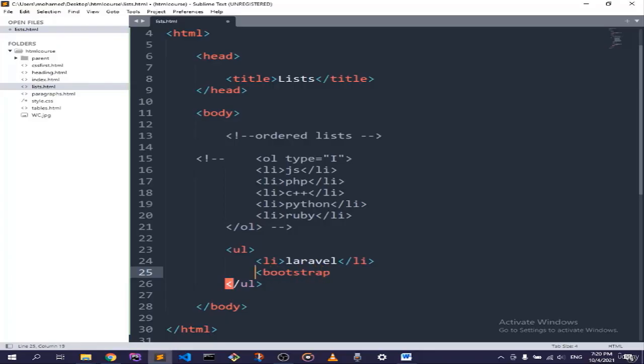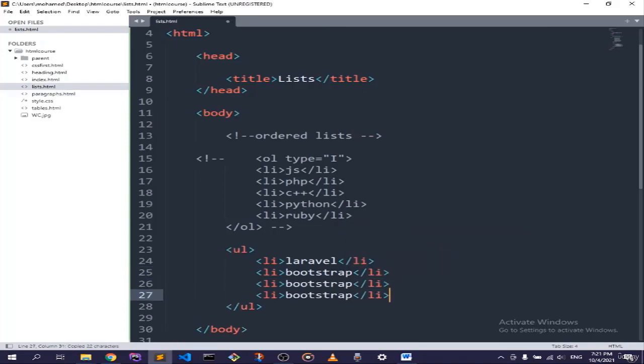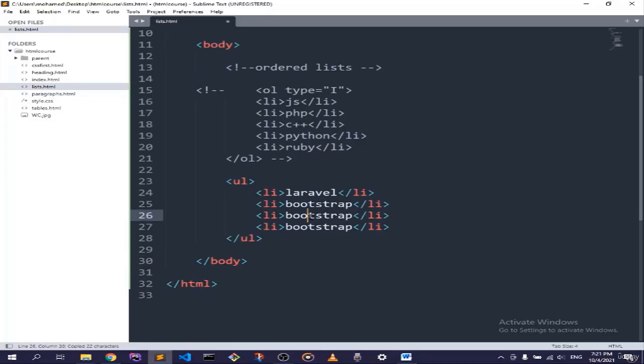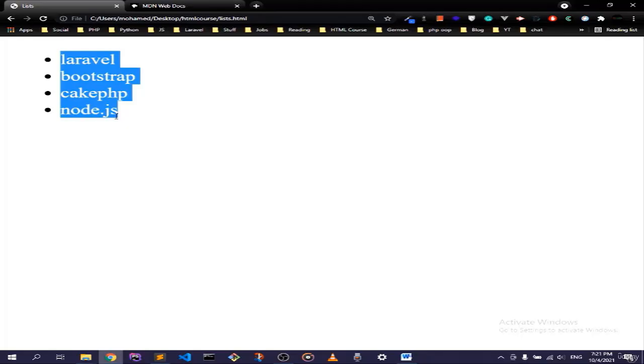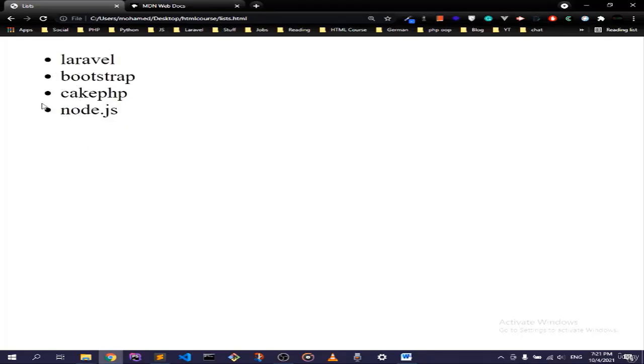Sorry about that. This is li, this is actually the content. Okay, li, and let me copy a little more. This one, let's see, CakePHP, and the last one is Node.js. If we go back and refresh, you can see that we have our unordered list right here.